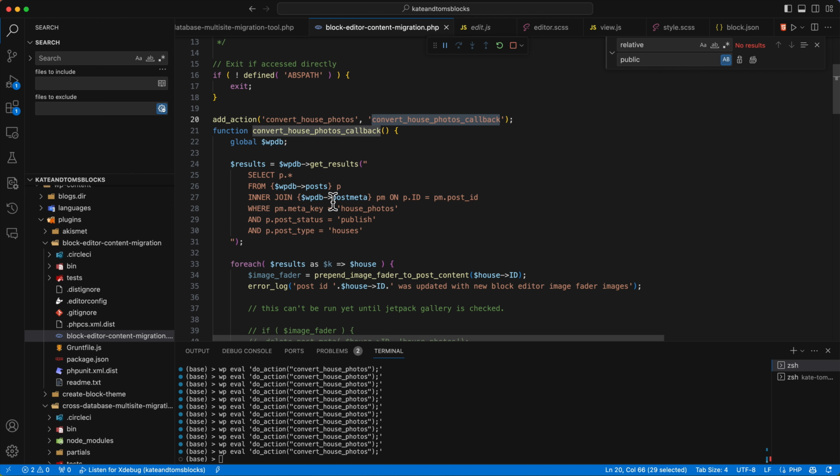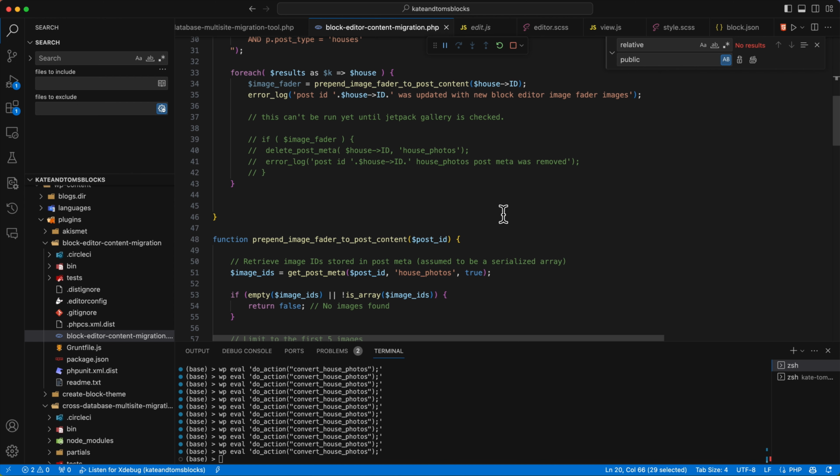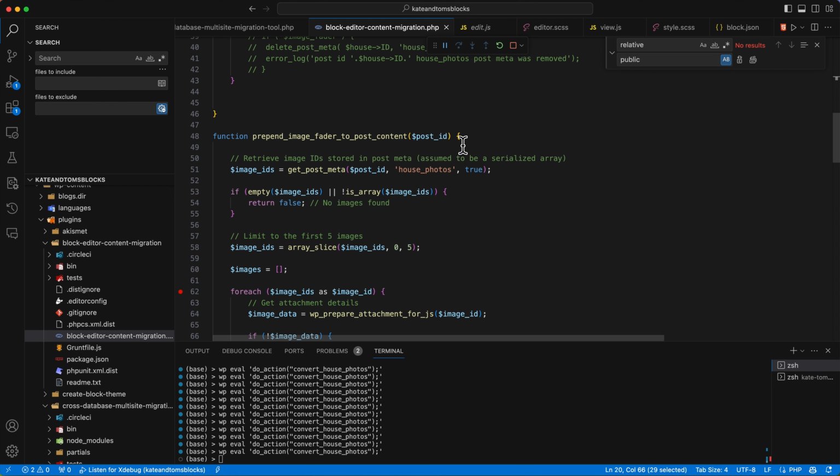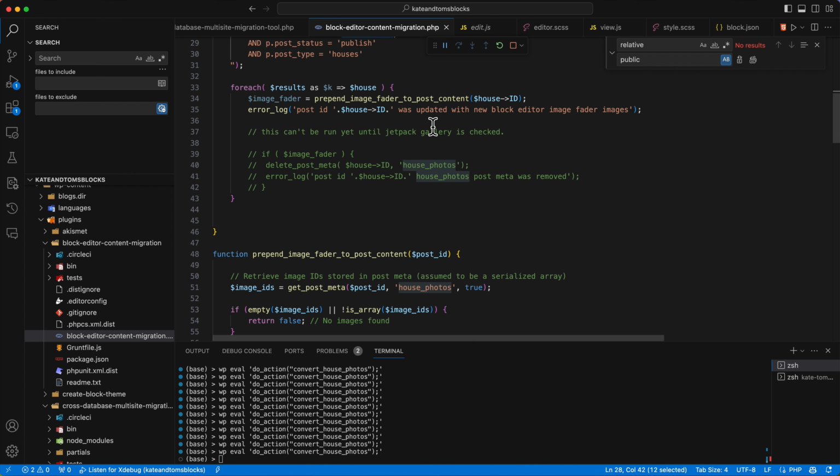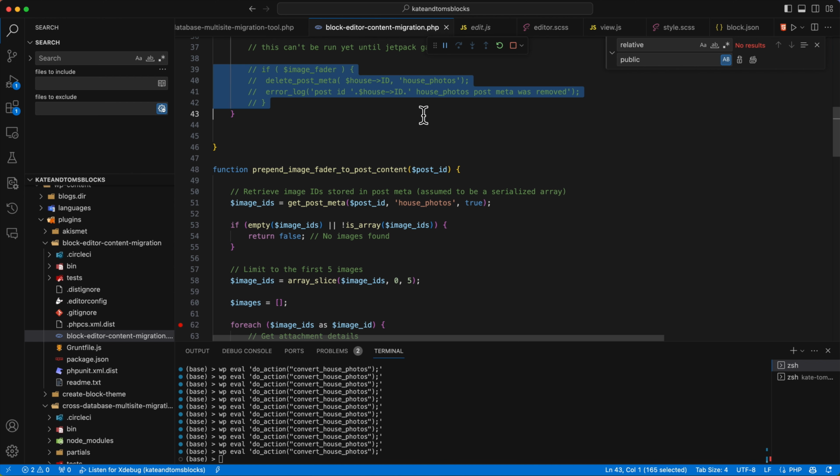So this is my doctored version of this function, which basically grabs all of the data from the database for a house that has the house photos metadata. Then we iterate over those, for each applying this function, and I'm just logging some data. As I said, I've removed the delete house photos metadata because I want to keep that for a future update. So I can actually run through this.